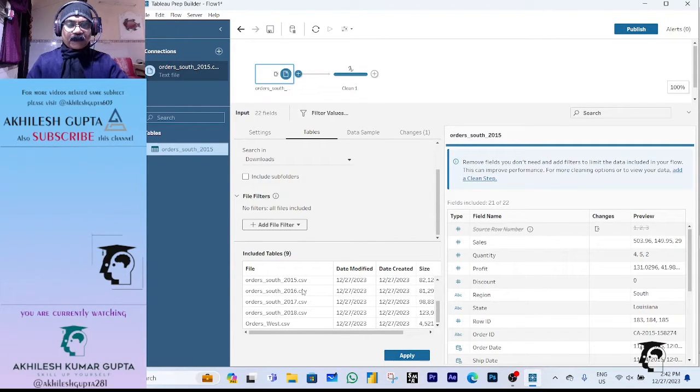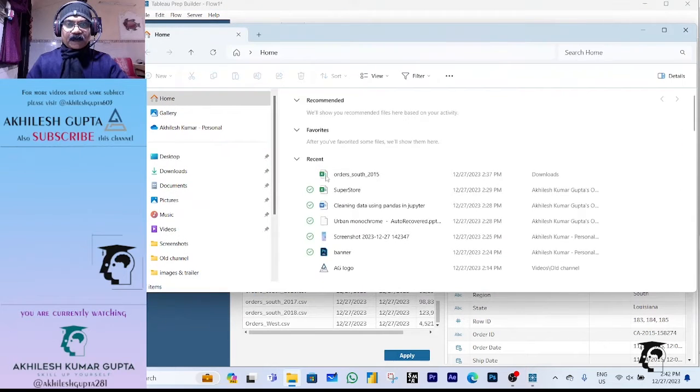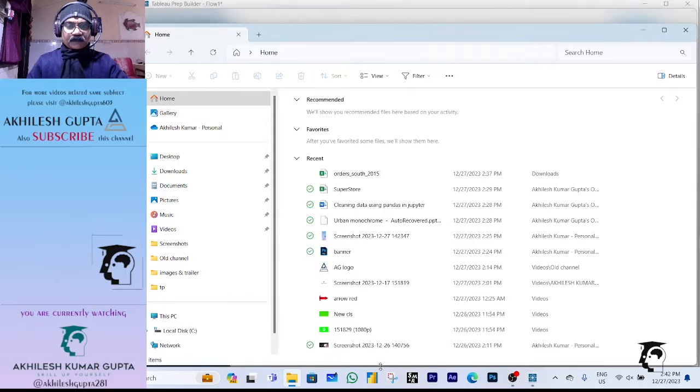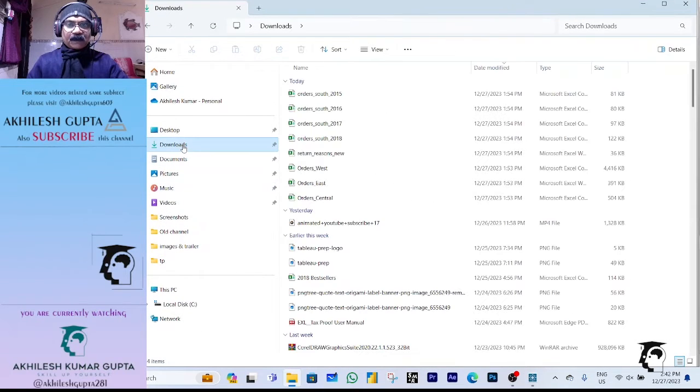What do you want? You want to import all of these, or do you want to select some? Because I want to show you by opening Windows Explorer, where I have located all my files. I have just imported 2015, but with the same kind of name we have four files.